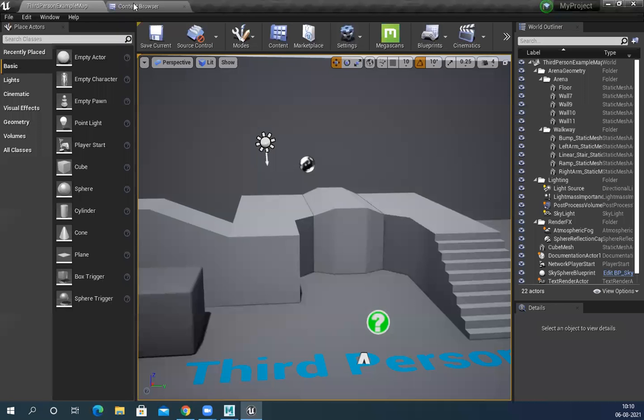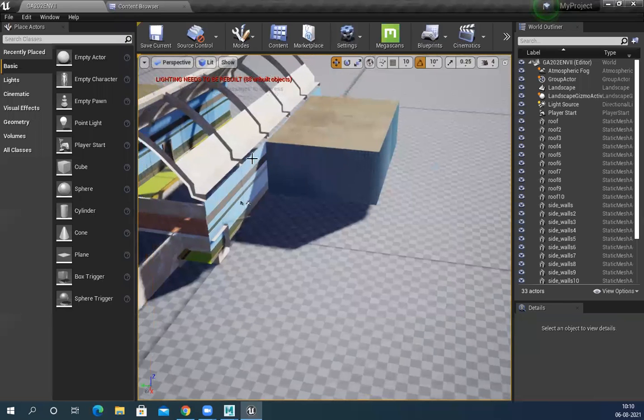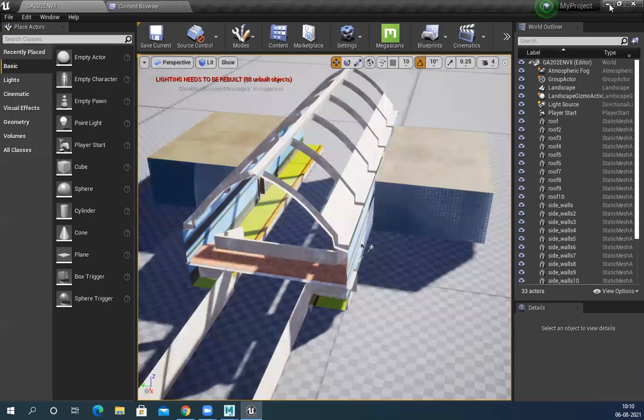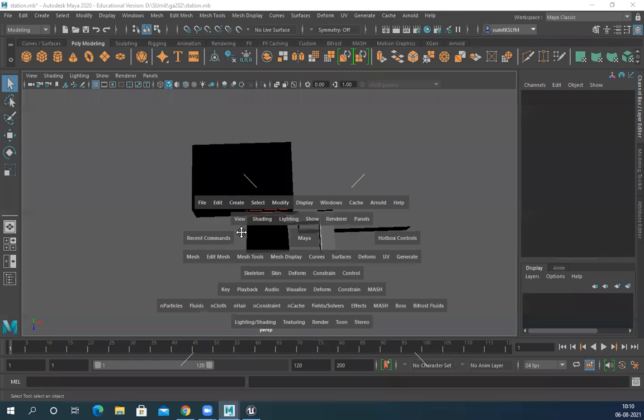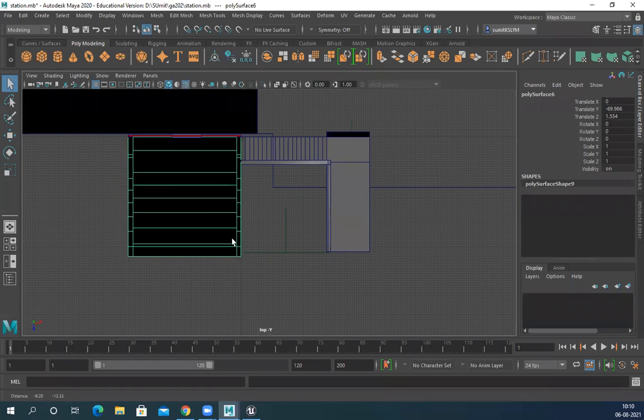Okay, Unreal also open. So open level, recent level, this one. Yesterday we kind of saw there's an issue, so I checked it again. In top view, I can clearly see there is an issue. You can see they are not aligned perfectly. That was the main problem, so I'll just fix it.